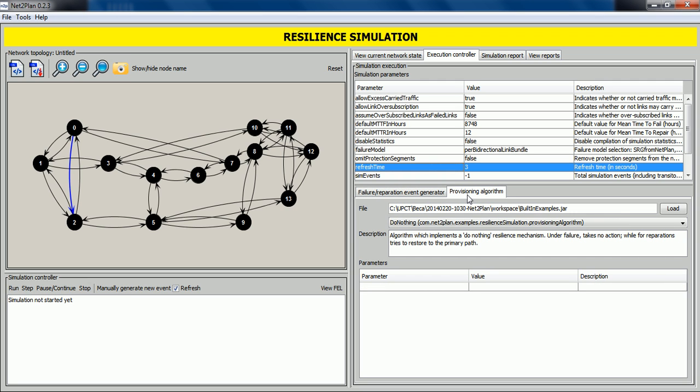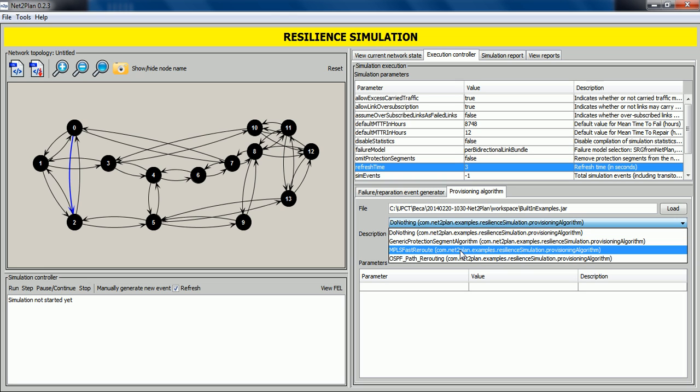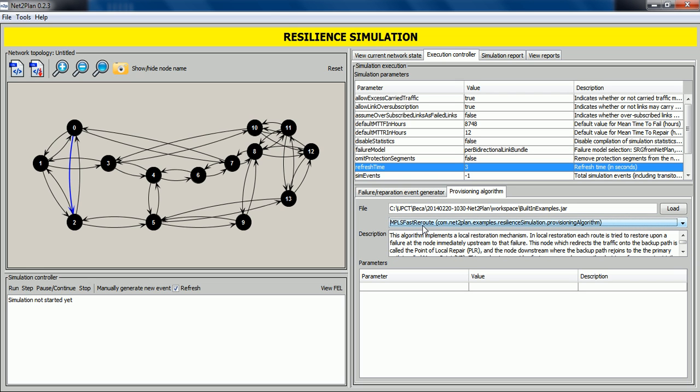And if we click on the provisioning algorithm, again, we can load a user-made algorithm or use one of the included algorithms in Net2Plan. In this case, we will select the MPLS fast reroute. This algorithm will try to restore a route upon failure at the node immediately upstream to that failure. It has no input parameters, so we will not change any of that. And once we have set the simulation parameters and selected both algorithms, we can begin the simulation. Run will begin the simulation.